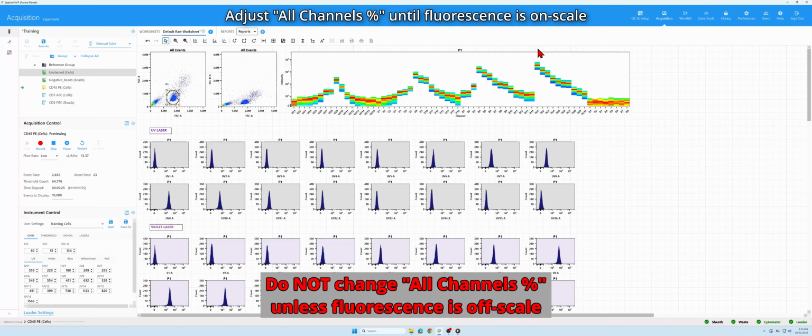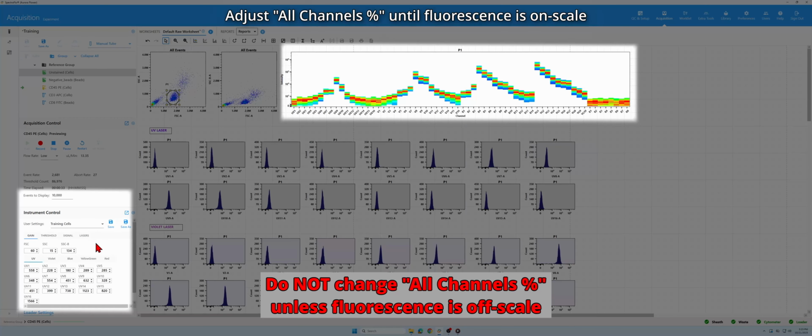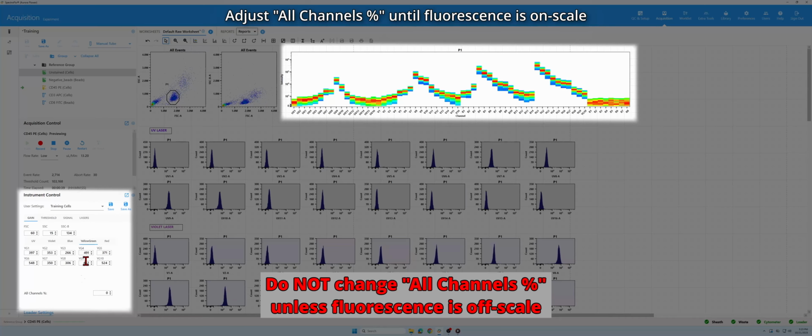If the emission peak is higher than the fluorescence intensity maximum, you will need to lower the gain to bring it on scale. To do this, go to the User Settings, click on the laser with the peak emission detector, and add a negative value to the All Channels % box. Continue to adjust this value until your emission peak is on scale. Note, your sample will need to be running to see a change in fluorescence intensity.